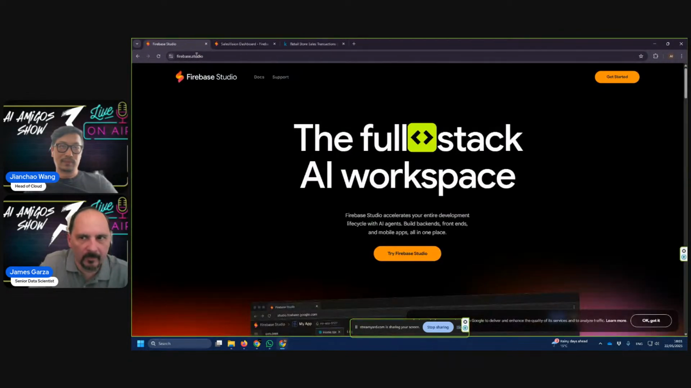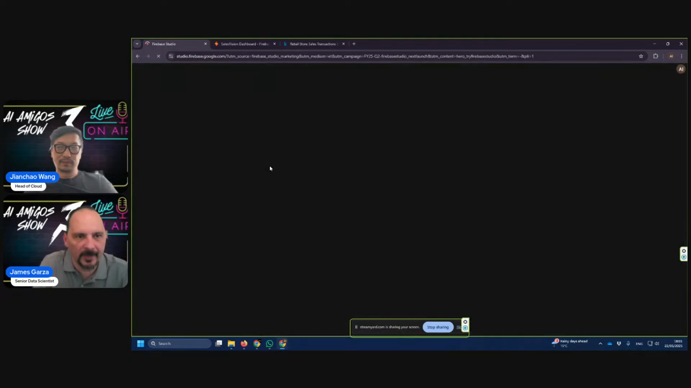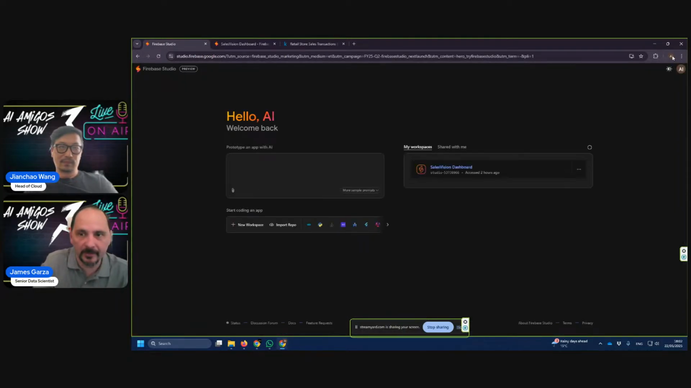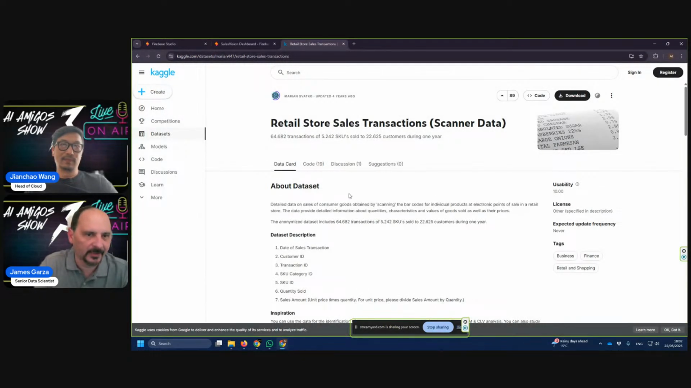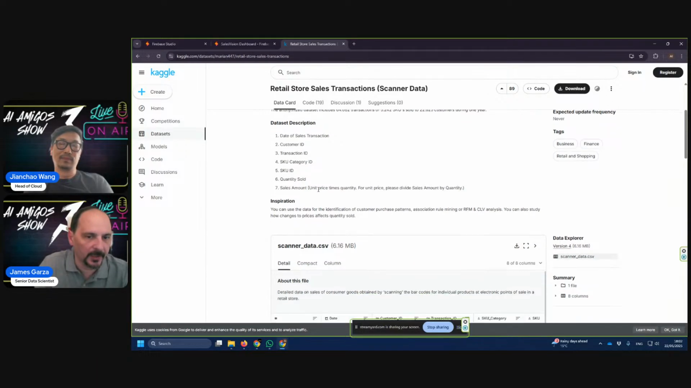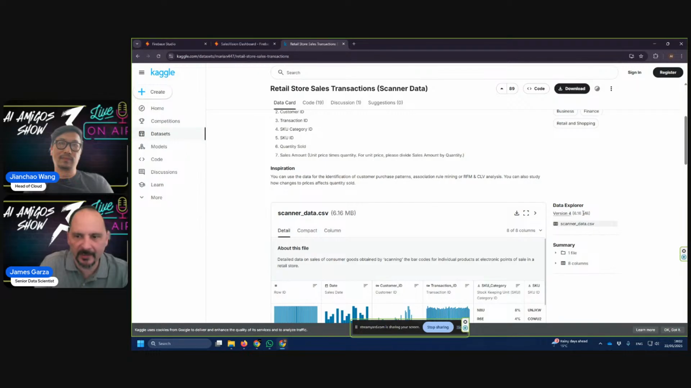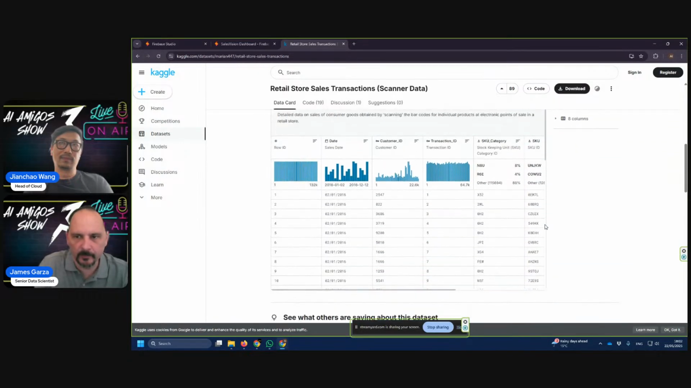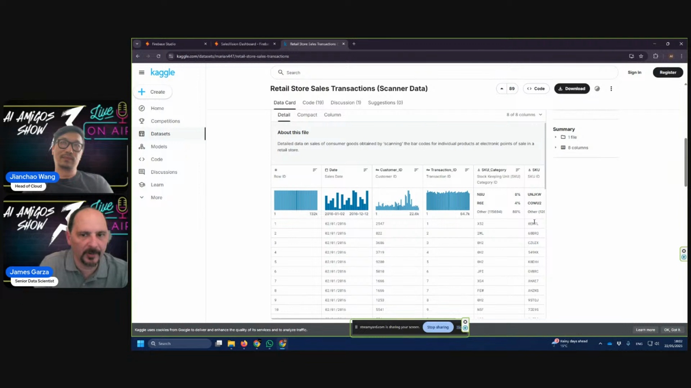As you guys know, just log into Firebase here. I'm using the AI Amigos show to do this, and I've done a sales vision dashboard. What I've done to make this work is I went on to Kaggle and looked at different data sets. I got this one retail store transactions data set. It's a public data set with date and sale of transaction, customer ID, quantity sold, and so on. It's not a big data set, 6 megabytes, and this is the data set we're going to use today.